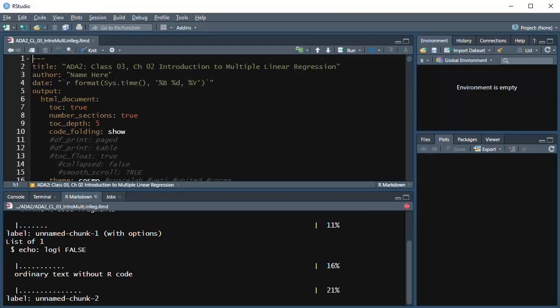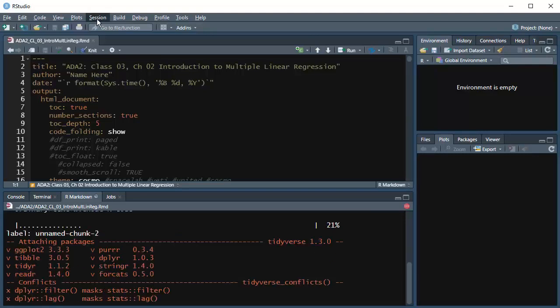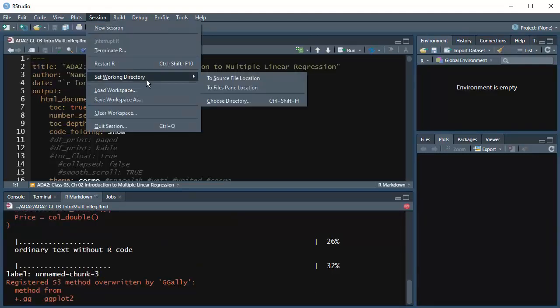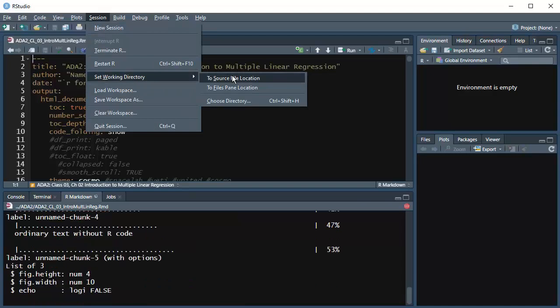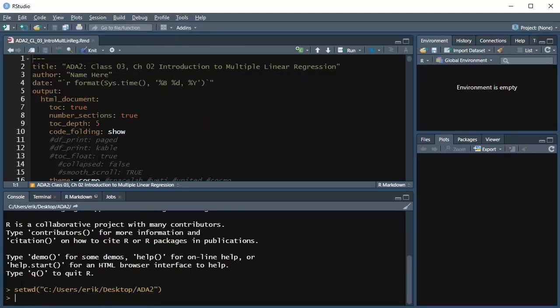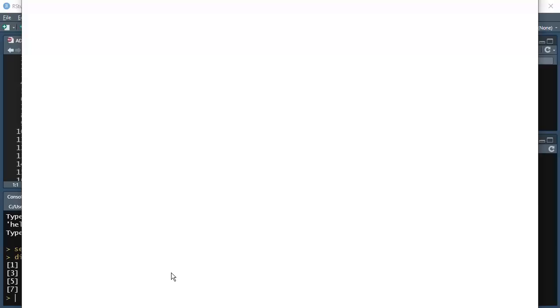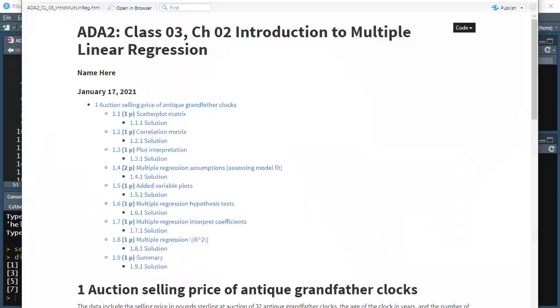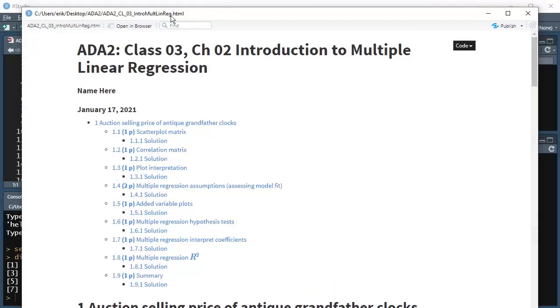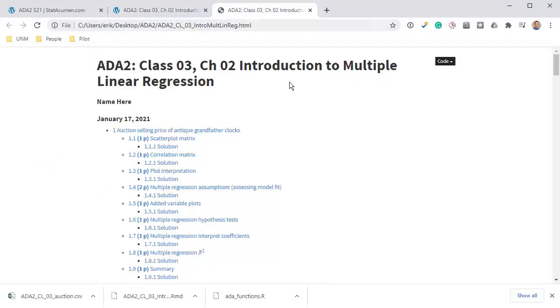Now, while that's knitting, I'm going to do a couple other things. One is I'm going to set the working directory to the source file location. And that way, in my console window, now when I look for files, it'll look in the right place to find those files. Okay, so the knitting process finished, and I got this document. I always like to look at it in the browser instead of in this RStudio browser. And these two files are exactly the same. So the knitting process worked.